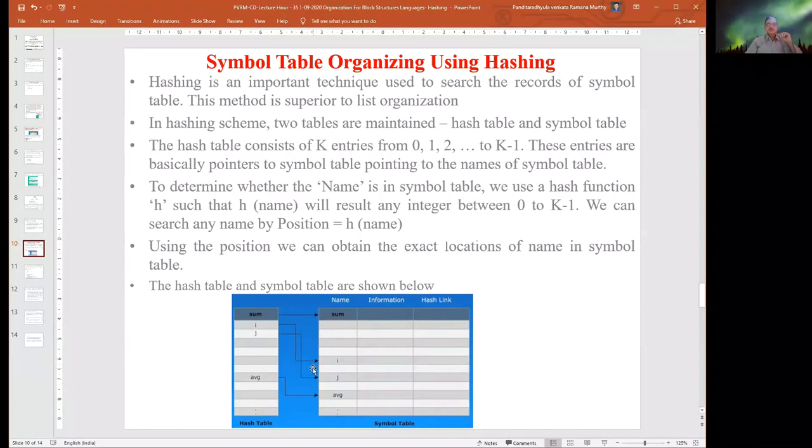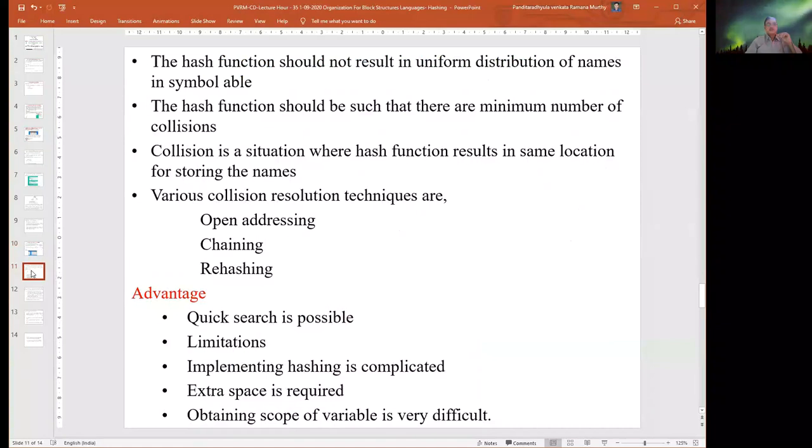We can search any name by position. Using the position, we can obtain the exact location of the name in the symbol table. The hash table and symbol table look in this particular fashion. The hash function should result in a uniform distribution of the names. It should be distributed based on the values.